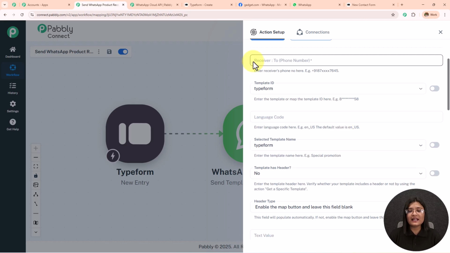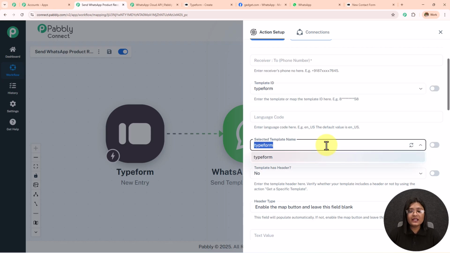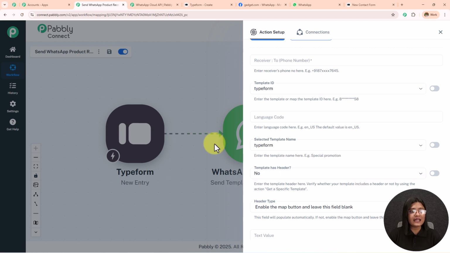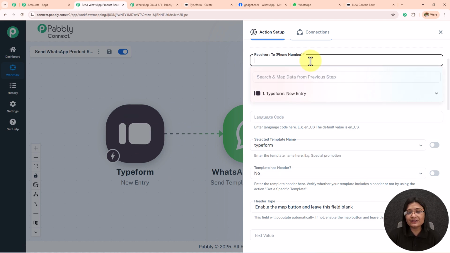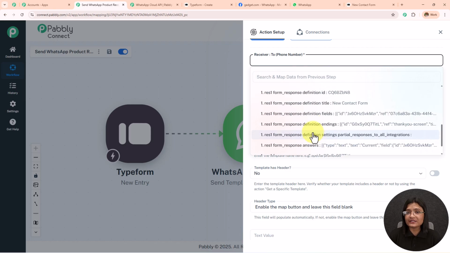The first one is that I have to enter the receiver phone number. So I am not going to enter like this manually. Instead, I am going to use a method called mapping, which means I am going to enter the data from the previous response. Now here I have received the response from this Typeform. And when I click on this field, I can see this Typeform. When I click on this, I can see all the response which I have received from there.